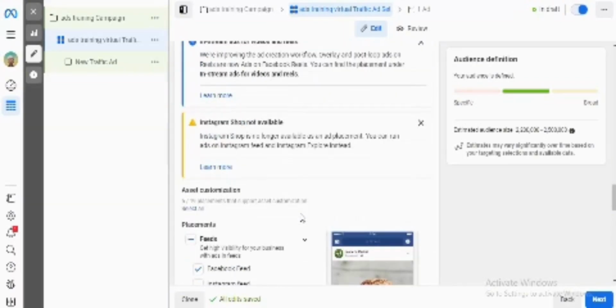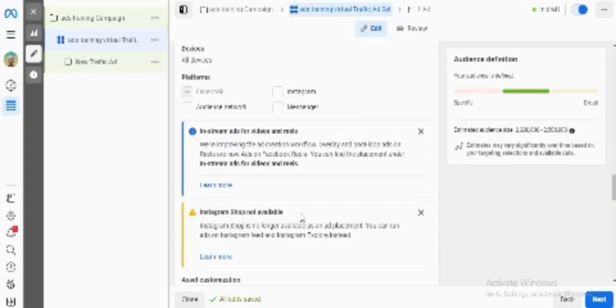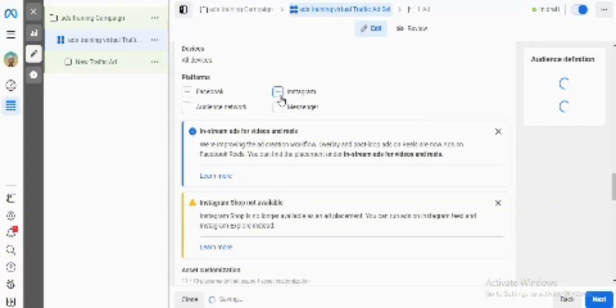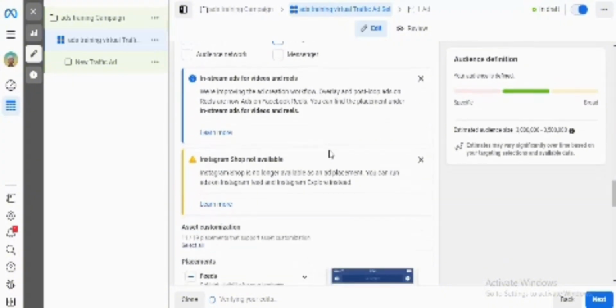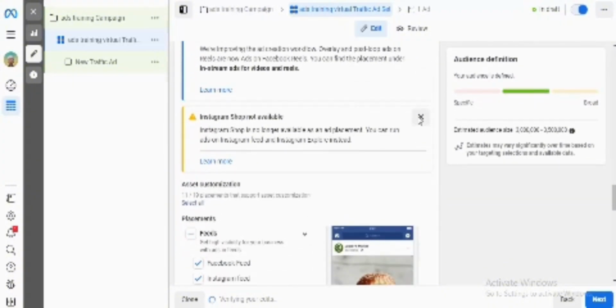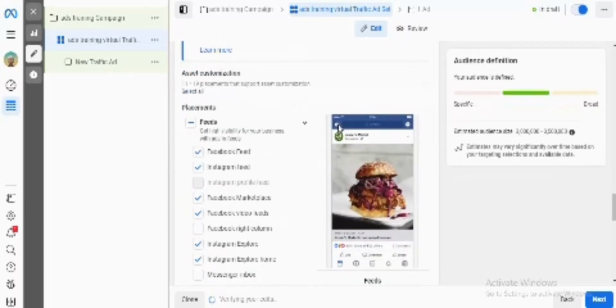And also, if I want my ad to display on Instagram, what I just do is go back and check Instagram. Now, you don't actually need to have an Instagram account. As long as you have a Facebook page, the ad can run on Instagram using that Facebook page's name. So it doesn't necessarily mean you have to have an Instagram account.